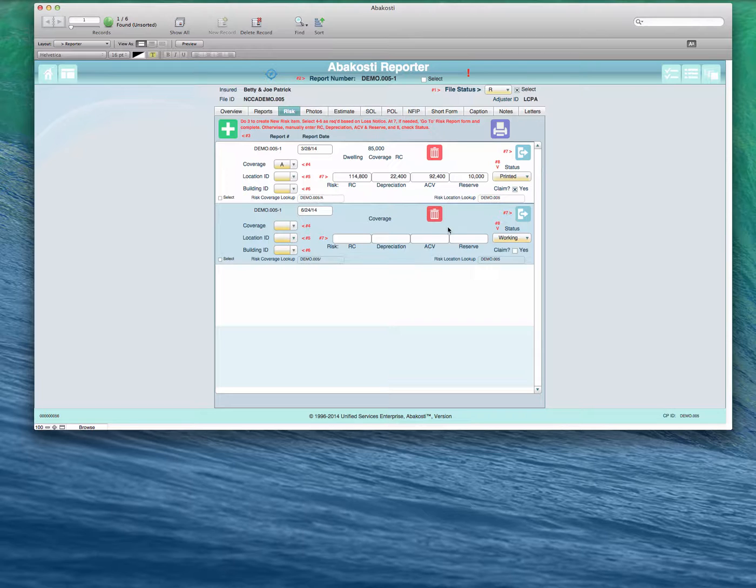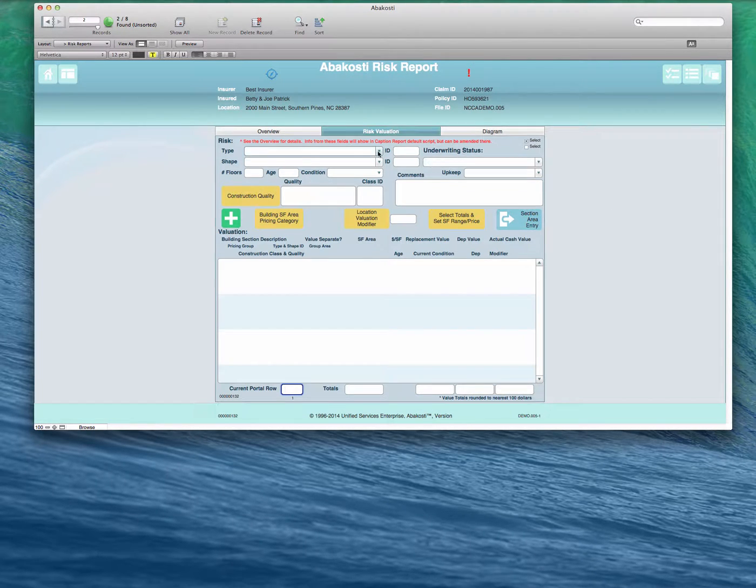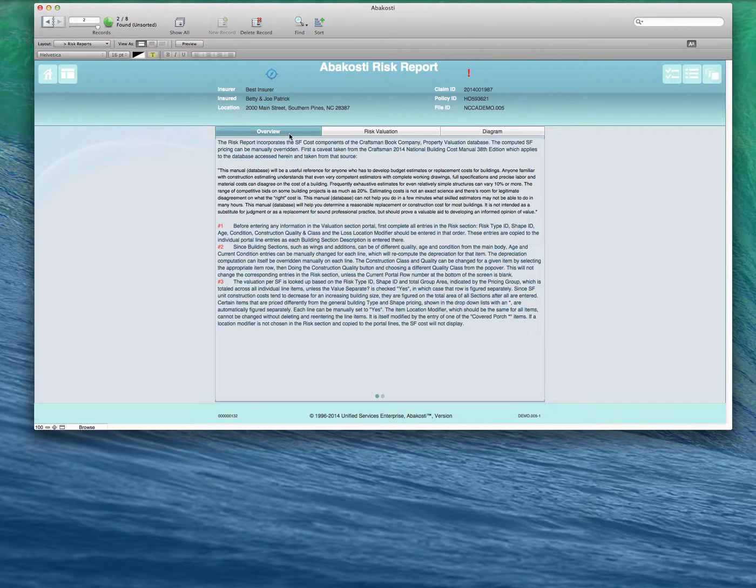It brings up a screen for a new risk information. Enter the appropriate coverage. In this case, we're just going to duplicate what we did up above. We can delete it later. Click over here. This is a risk valuation. Once again, we've got the overview.